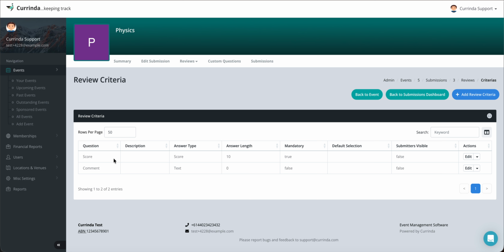We have two default questions here, which are the score and comment. The answer type for score is score, which gives us 10 stars, out of which we can give 8, 9, or 9.5, whatever suits our needs. And then it's also mandatory. And we have another question where we can add a comment to the review.